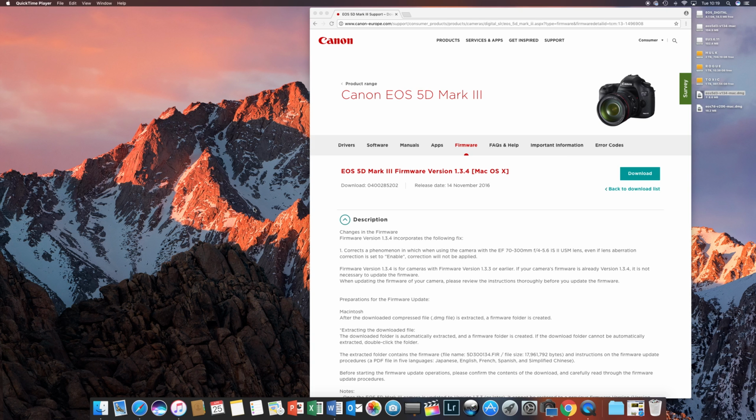Today we are going to be updating a Canon 5D Mark III firmware to version 1.3.4. The first thing you'll need to do is make sure you have the Canon EOS Utility 3 software installed, either on your Mac or PC. And you'll need to download the firmware from the Canon website as well for the camera, because you will need this for the installer.